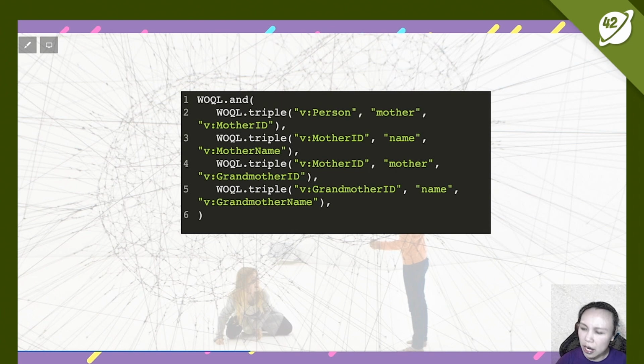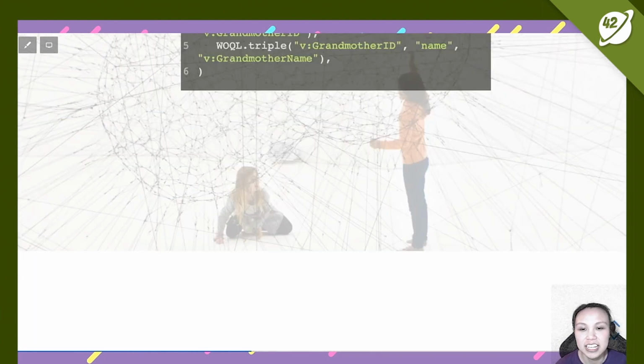It takes some time to get around how you think about querying in this language, but if it works, then it's much more efficient. So this is WOQL, the query language of TerminusDB.